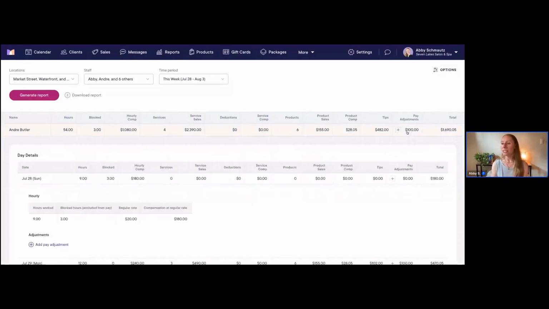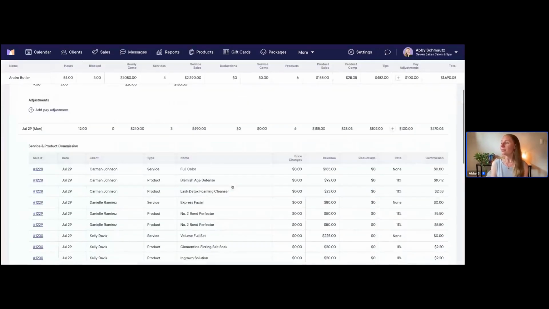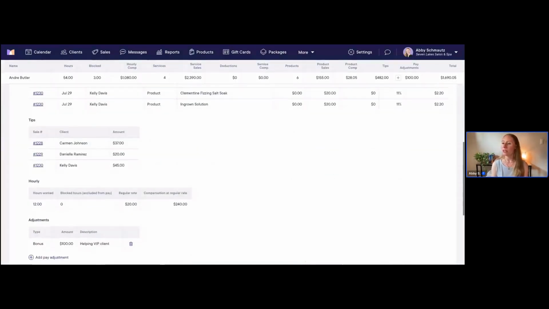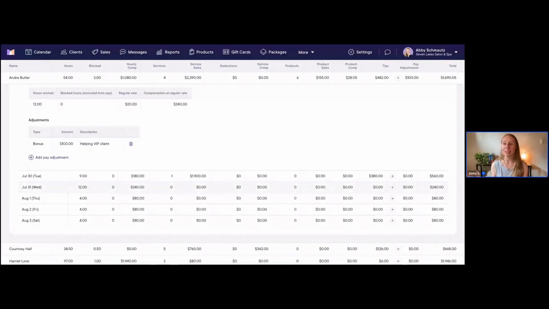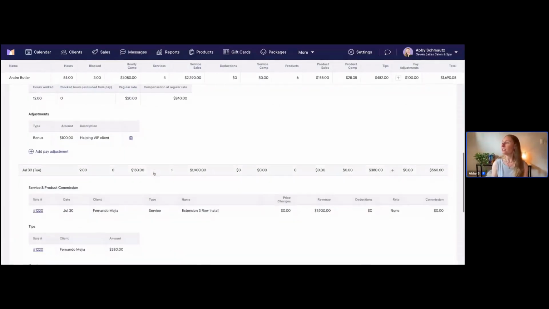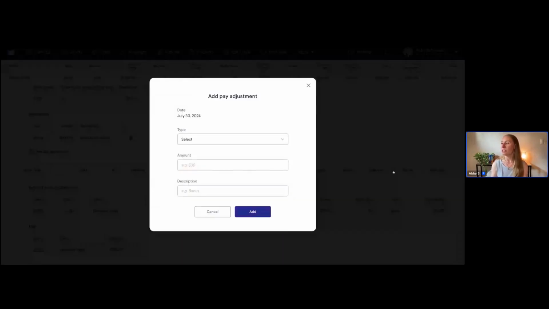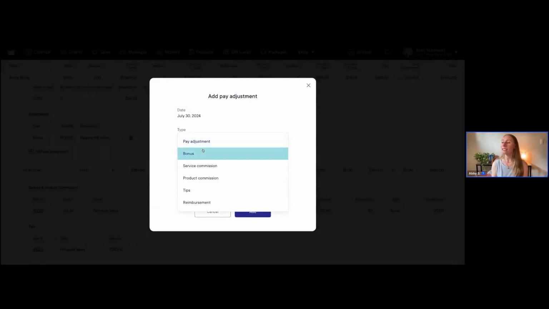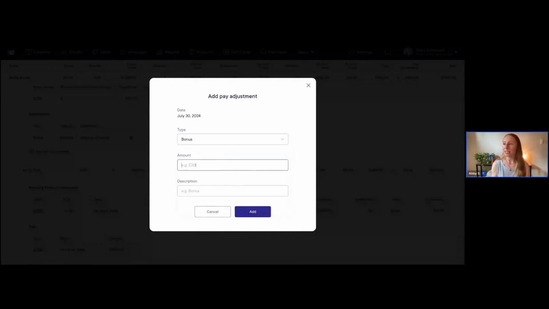And then if I go back here, let me open that up again. Let's say now that I want to add another pay adjustment for July 30th, for example. I can go here and just add another pay adjustment. So let me do that. I'll click that. Let's just do another bonus, for example. And then let's say we'll do $50, and then we'll do just a quick description right here, and add that.